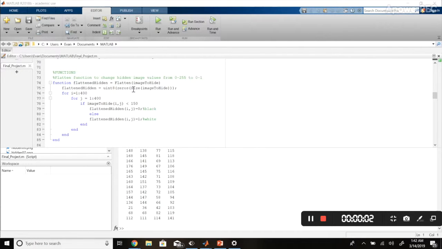So when flattening each image, we are basically taking every value or color in an image on a grayscale from 0 to 255 and turning it into either a 0 or a 1. When going line by line, we can see that the function flatten hidden flattens whichever image placed in the image to hide section by looking at each pixel on a 400 by 400 grid in an image. This grid is defined in an X and Y format using I as X and J as Y.